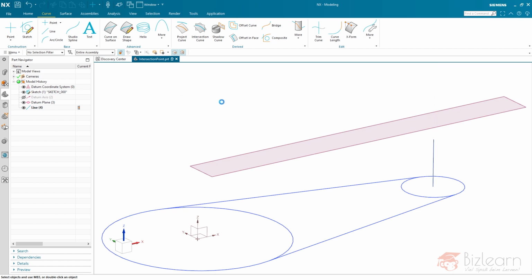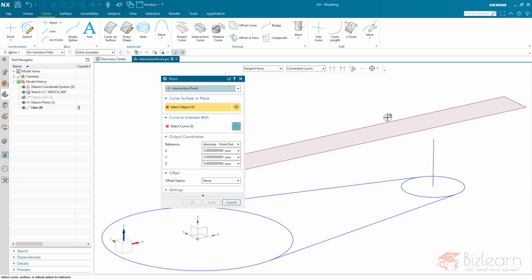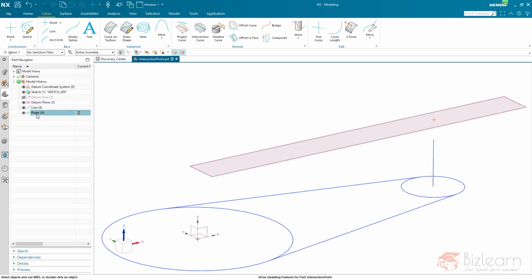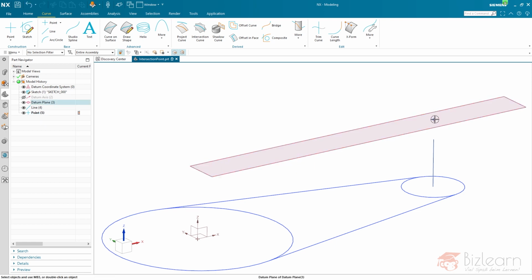Let's have a look. Point, intersection point. Here it is. Let's select a plane, center mouse button, and the curve. There is no intersection. And a fixed point will be created, so after a modification, it won't be updated. Let's just have a look. It's a fixed point. If you have a look inside, it's an inferred point. So there is no relation between this point and the other elements. Otherwise, if the line is longer, it would be associative.